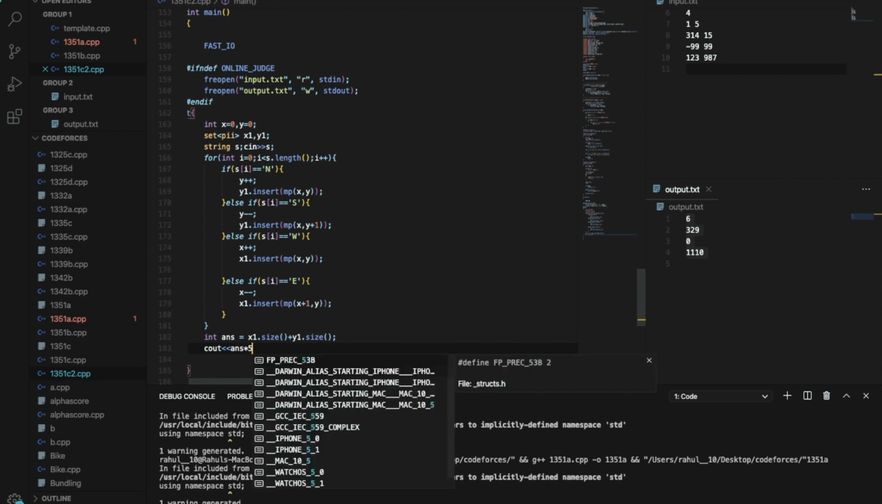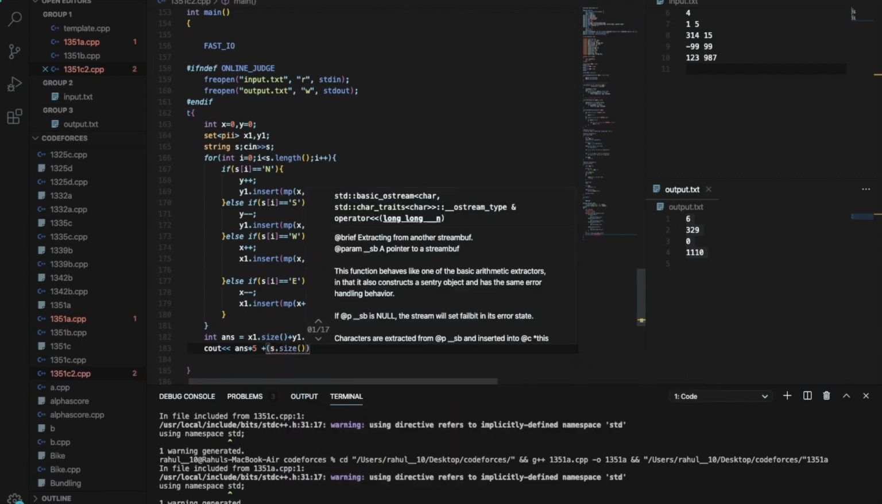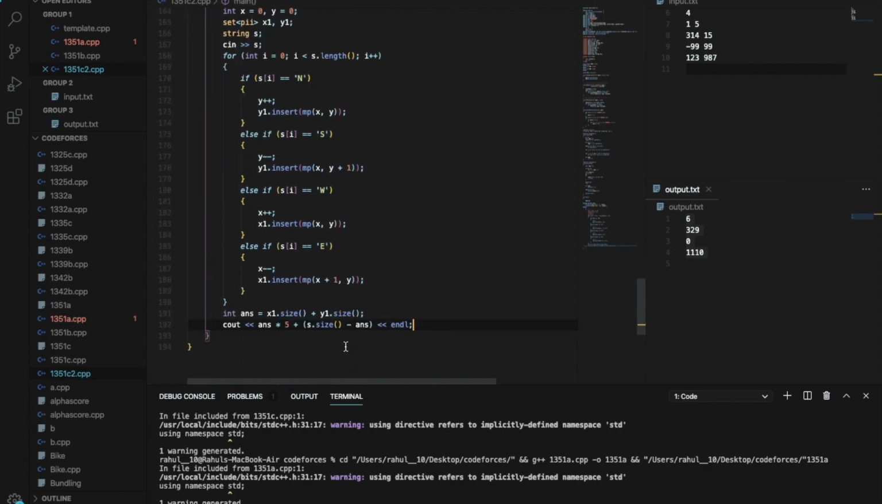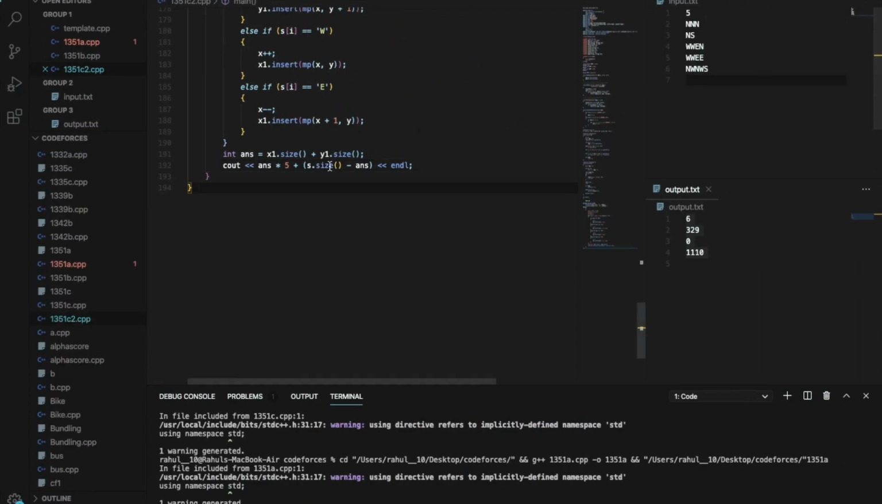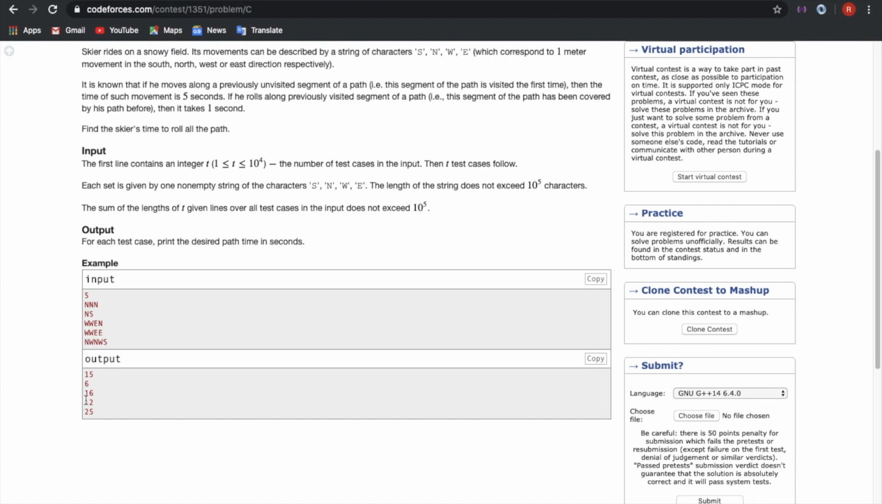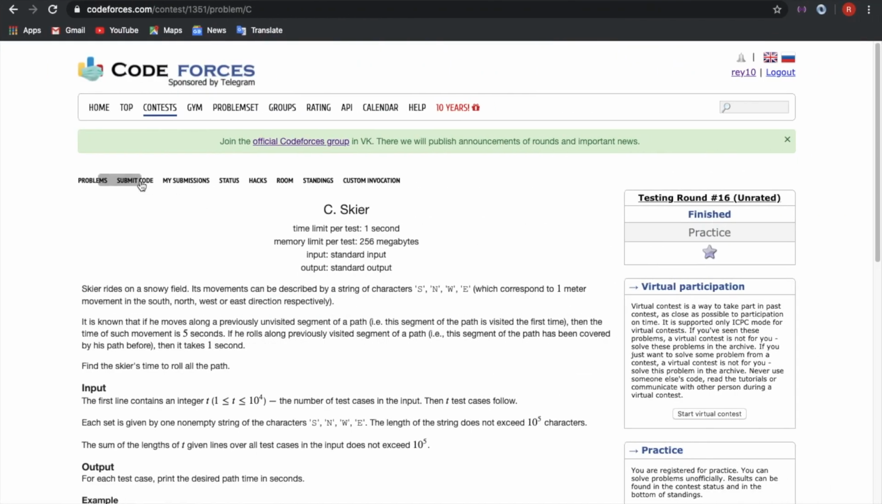So if it is distinct, it will take 5 seconds. The left out ones, duplicates, will take 1 second. So s of size minus answer, this will give the length of the duplicate ones. Let's check one. 15, 6, 16, 12, 25. So it's showing correct, I guess.